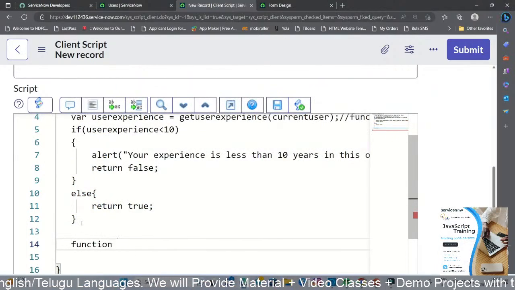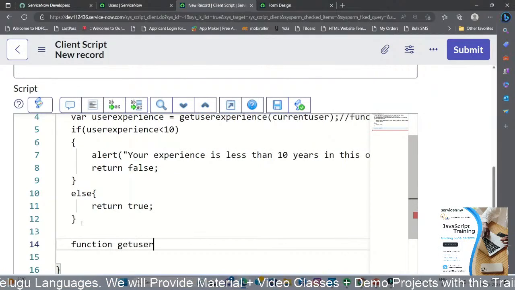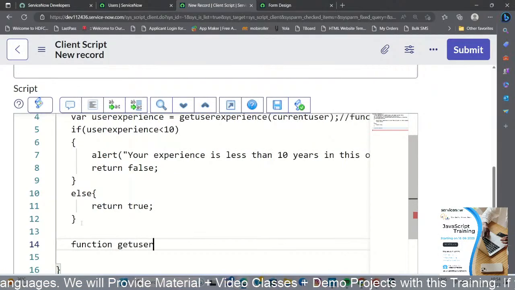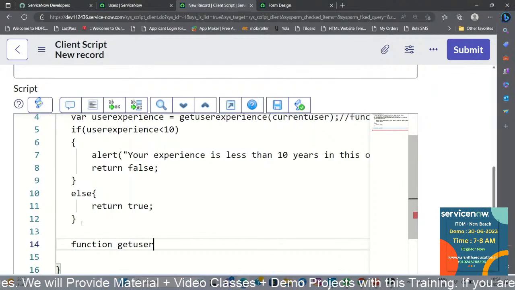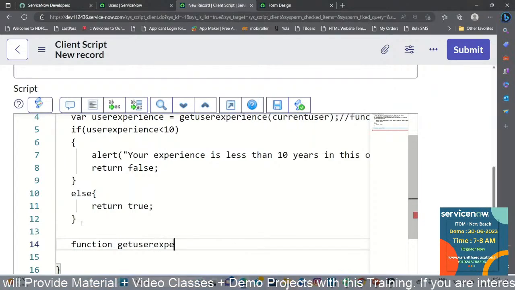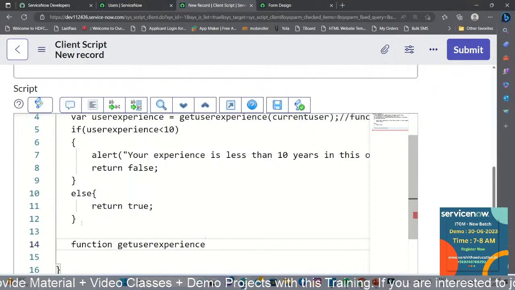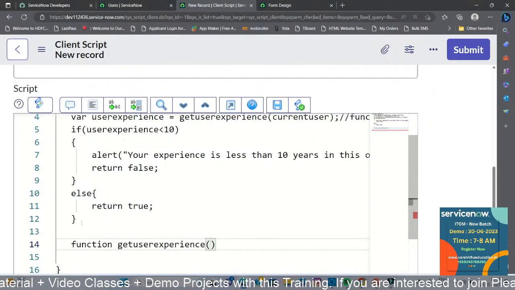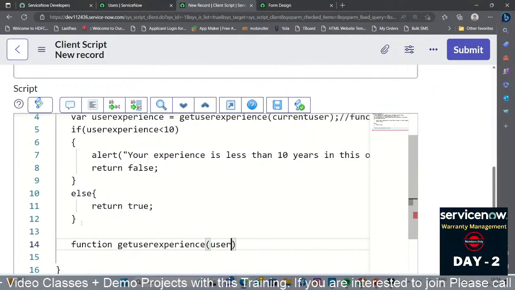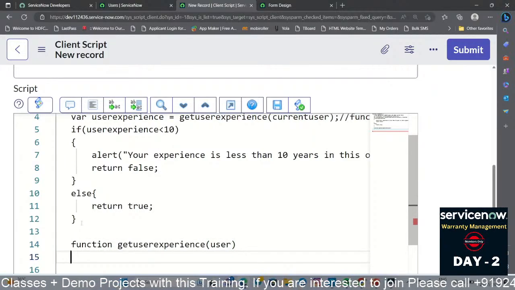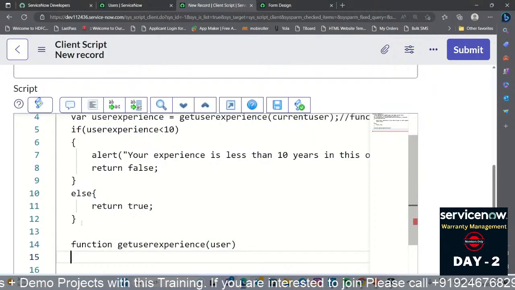Then after completion of that function, we write the function. What does it mean? The function name is getUserExperience. What is getUserExperience? We'll take one variable, that is user. That's fine. And now we'll check that.